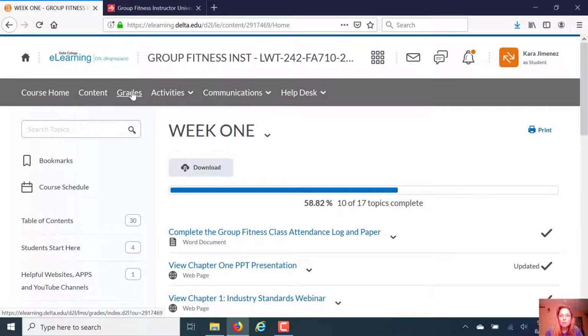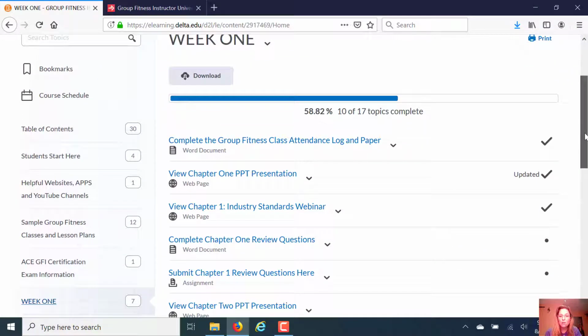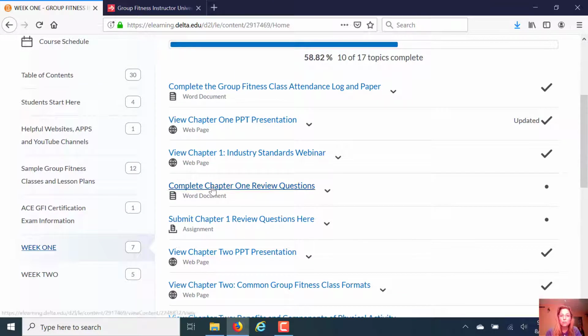Also, you can check your grade at any point in time here under the grades button. I will be posting grades for everything that you're doing here online. Any assignment that you're going to be submitting online, you'll submit it right here under the weekly modules. So for example, when you're doing review questions for your chapters, these are the questions for chapter 1. So you can actually open those up and you can type right directly in the document. And then you click here and you submit that saved document here. Okay, so everything that you're submitting will be submitted right under that same weekly module.